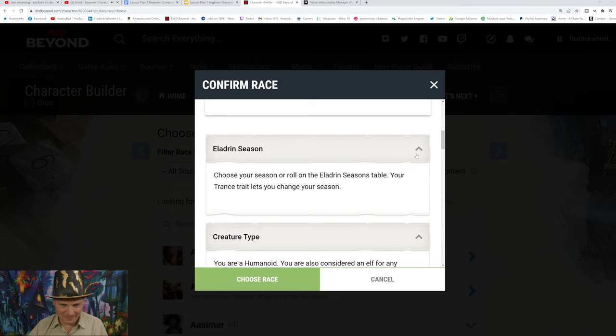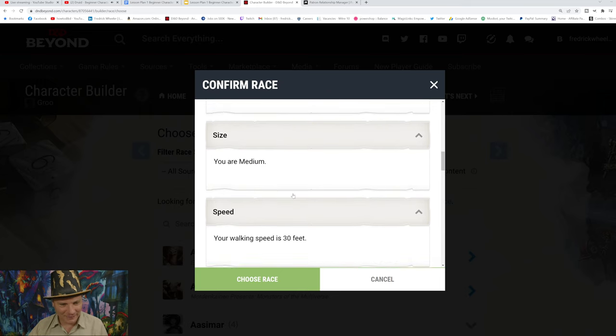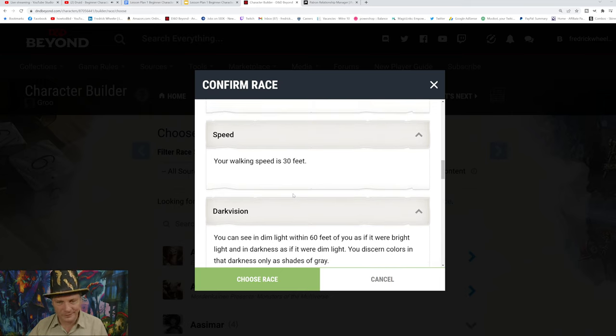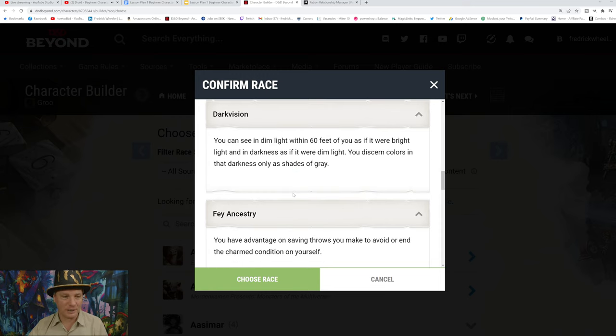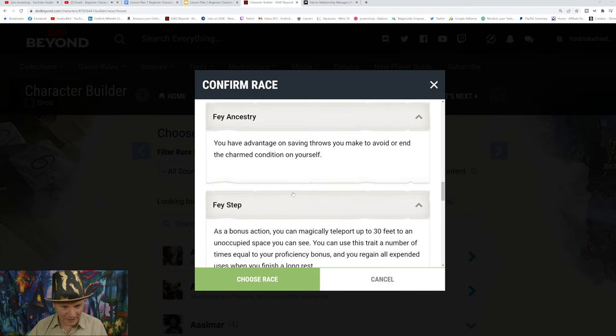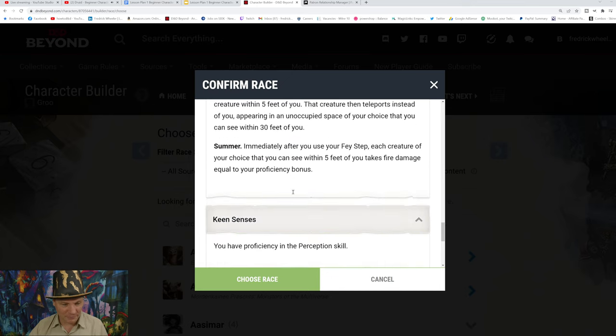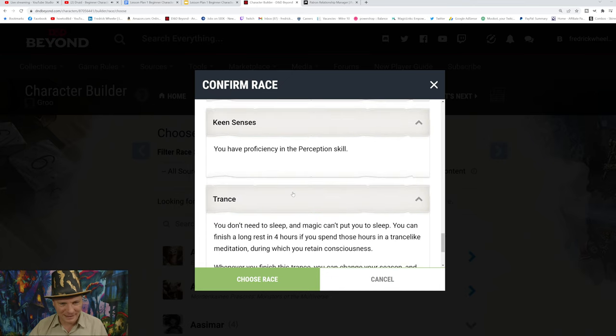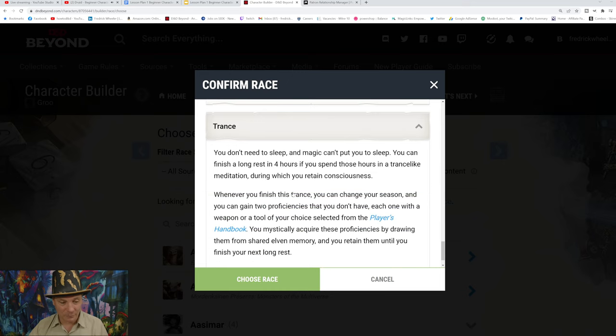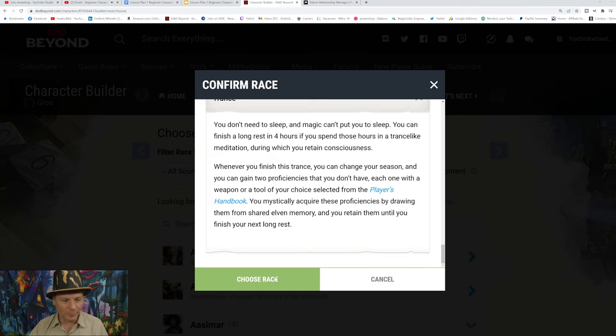We're going to select a season at some point. We're going to have size medium, speed of 30 feet, because like all of them do. And what surprise, we have dark vision as well. Most races do. And Fey Ancestry allows us to have advantage on saving throws when we have to worry about being charmed. Cool. Fey Step, bonus action. Cool. Different abilities there. Keen Senses, proficiency in perception. Like the super skill is there. We have Trance. Mate, we've got all the best things under the sun. It's good, isn't it? Life is good.